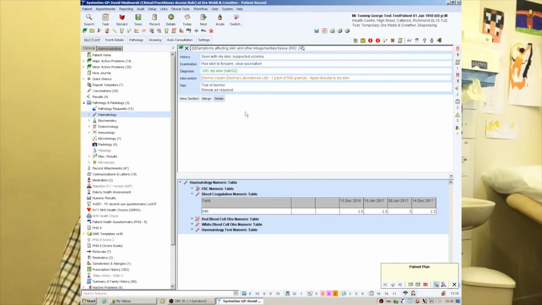On the flip side though, if you haven't printed them out, once you hit save, it will pop up with a box that says, do you want to print these scripts? Okay, and we'll try and get that up for you. So that's acute scripts, very quick and simple.